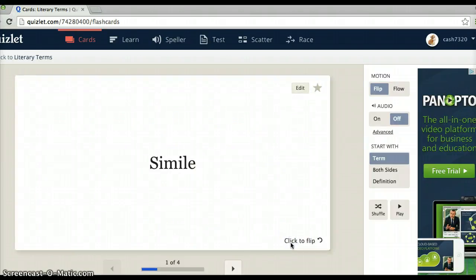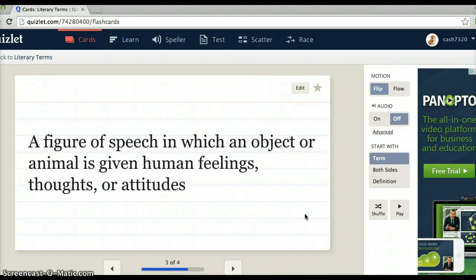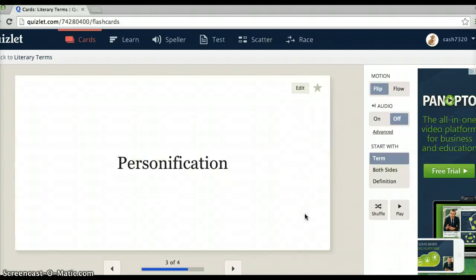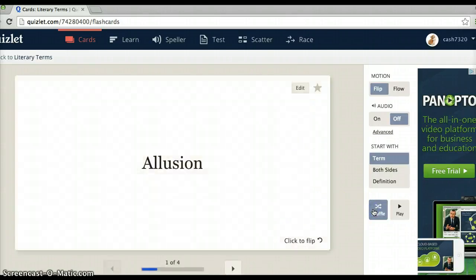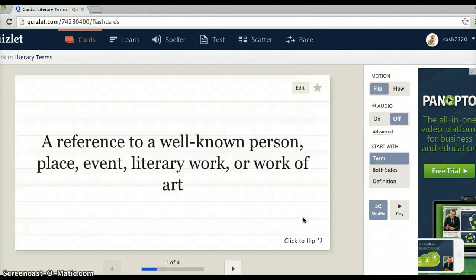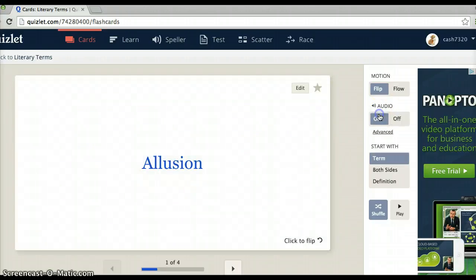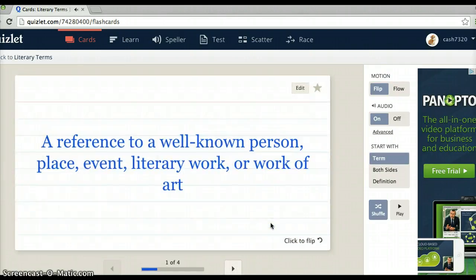All right, so maybe you practiced this in your class. You may give them note cards this way. It's paper free, something they can study. It's very easy. Metaphor, a figure of speech in which an object or animal is given. All right. You can shuffle it so it's out of order, so they don't get used to doing it their way. You can turn on the audio, and it will actually read it for them. So illusion.